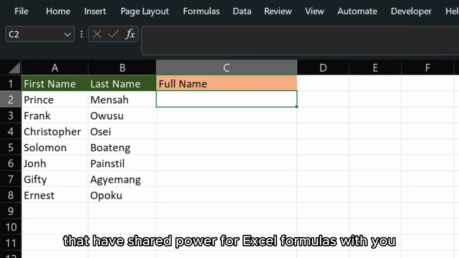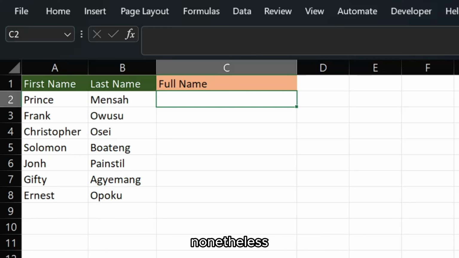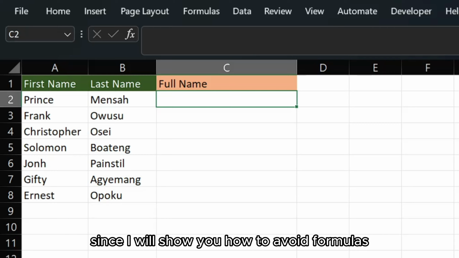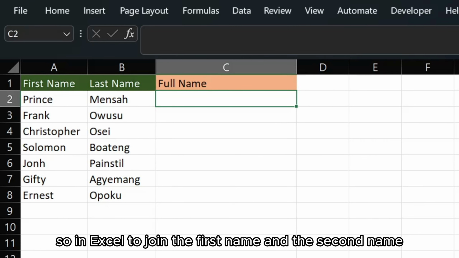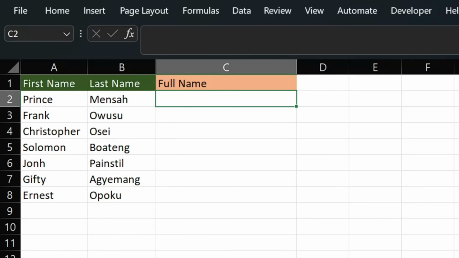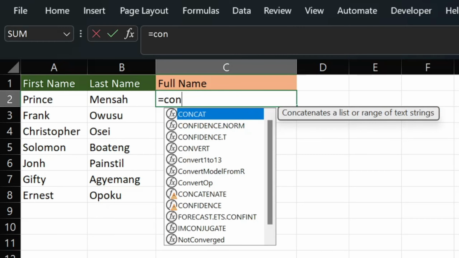I am sure there are tons of YouTube videos out there, including mine, that have shared powerful Excel formulas with you. Nonetheless, today's video is different since I will show you how to avoid formulas and instead use keyboard shortcut Ctrl E whenever possible. So, in Excel, to join the first name and the second name, we will use concat function.